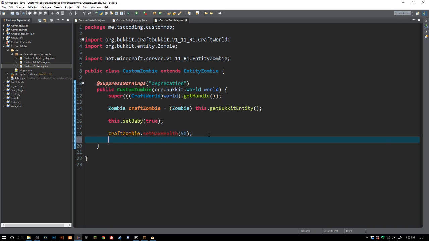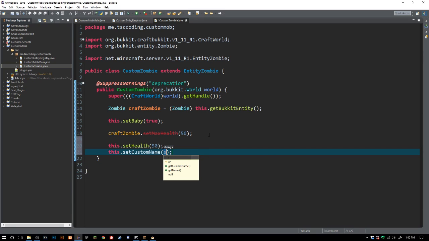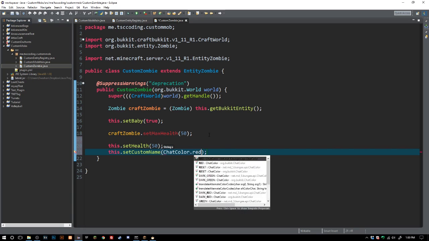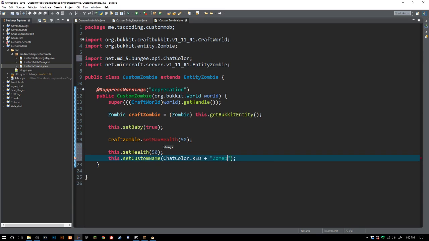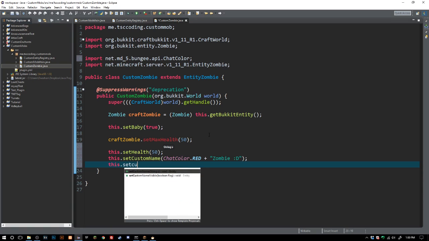Then what we can do is say this.setHealth. We'll say 50, and then we'll say this.setCustomName, ChatColor.RED, Zombie, smiley face, because all zombies are happy. Then we're going to set this custom name to visible.